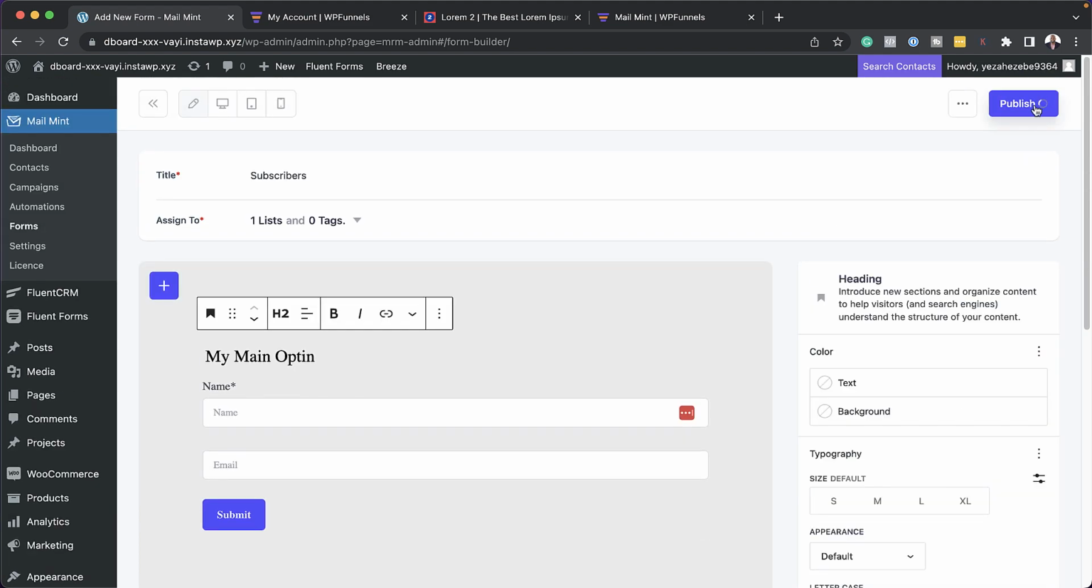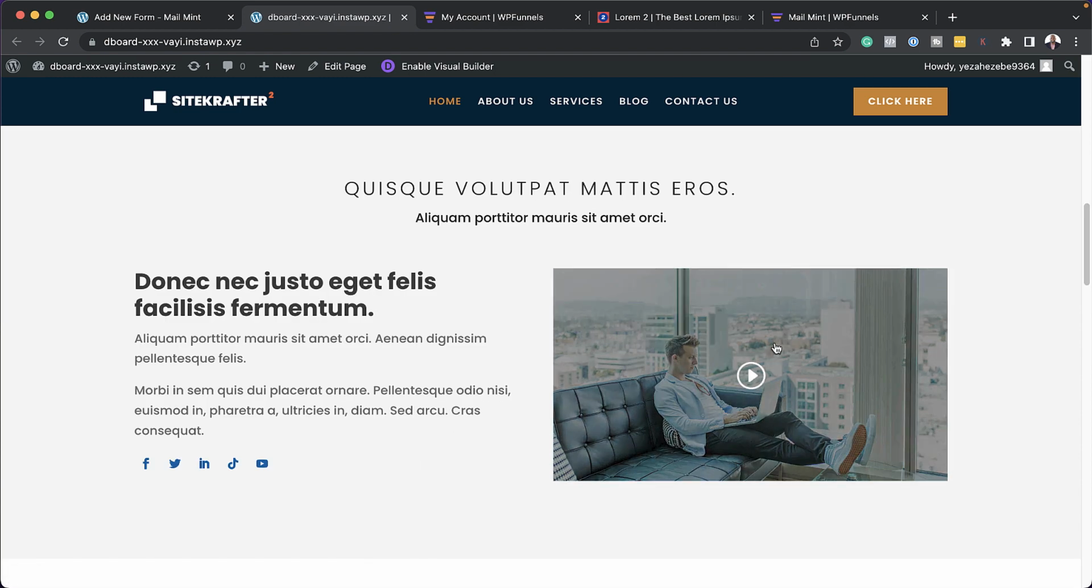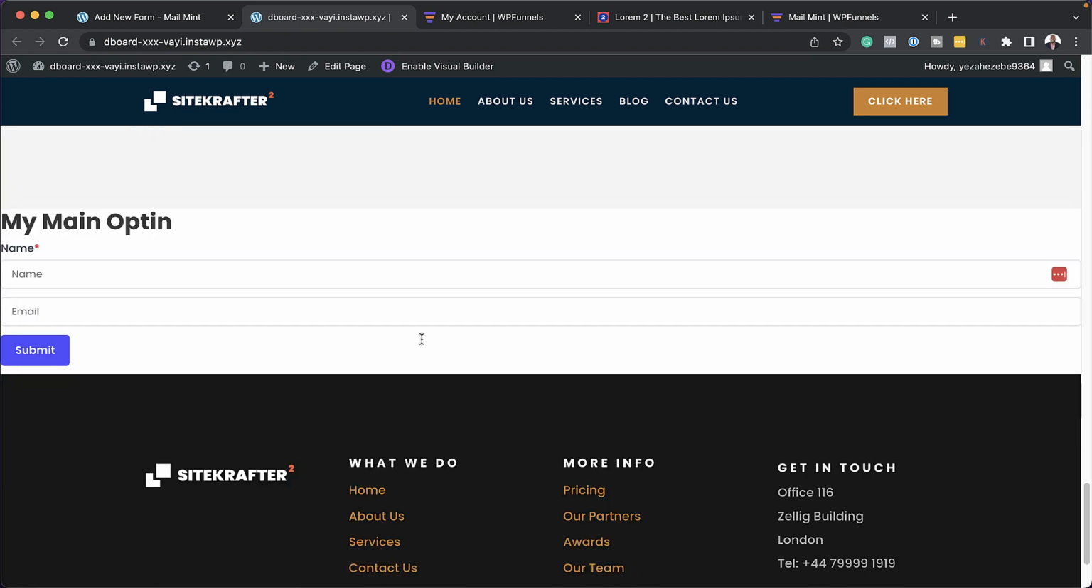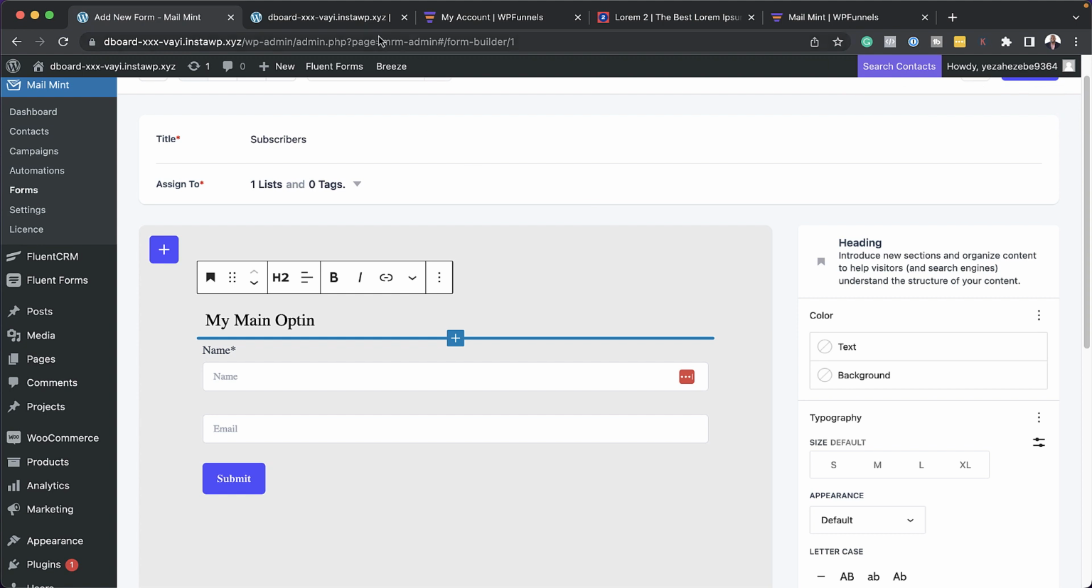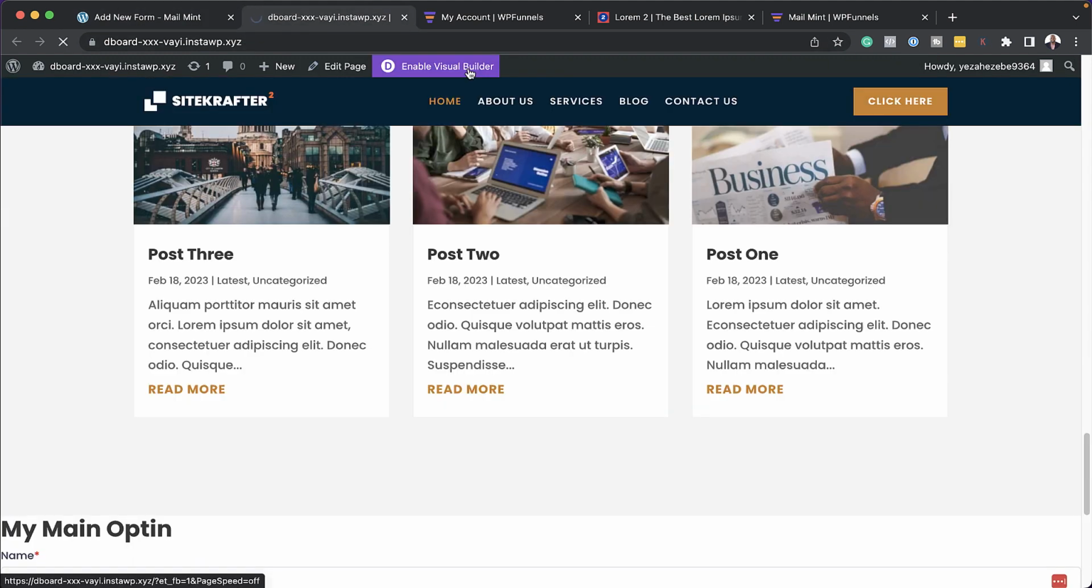So first of all, let's publish this and let's scroll down and see if our form has been added. And here it is. It has been added, but I would really like to further customize this. So I can copy the shortcode like that and then add it to my page manually. By the way, you can use this method on pretty much any page builder because this is just a shortcode.